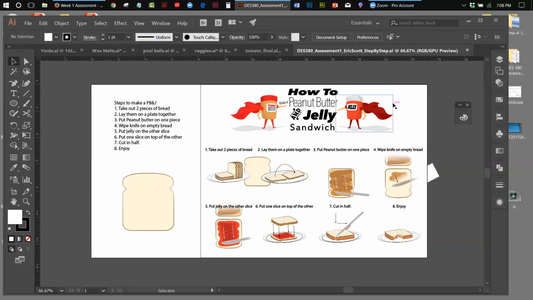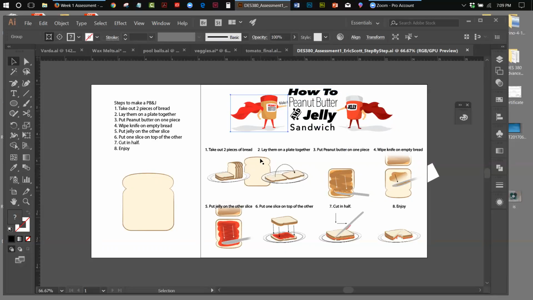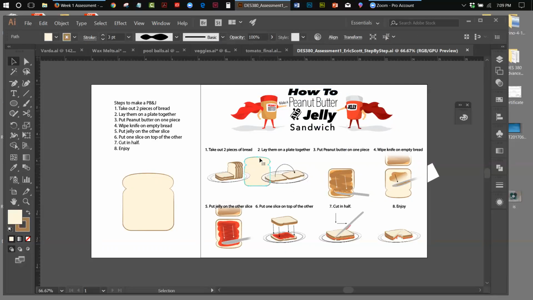Now, also watch this. See how I select that how to, and you see how the how to selects sort of like a graphic. Well, that actually is a bitmap. See how that graphic selects? The how to selects the same way, because that is no longer active type. See that right there? That's active type.